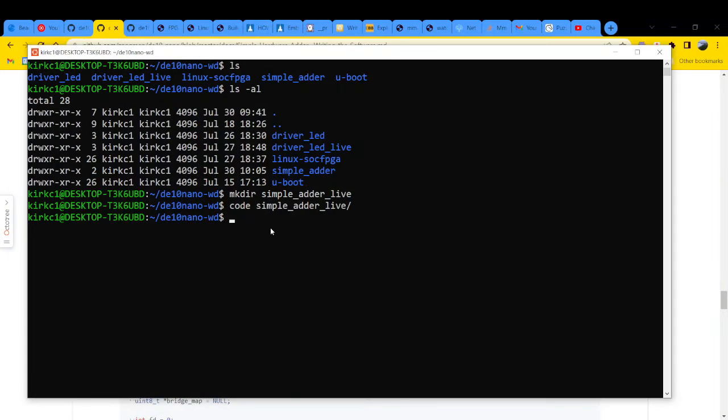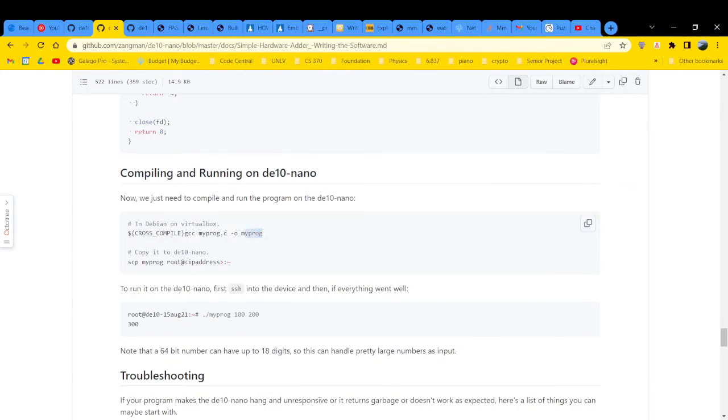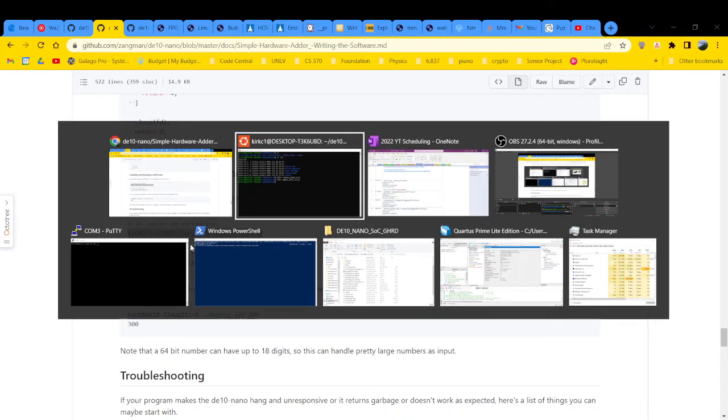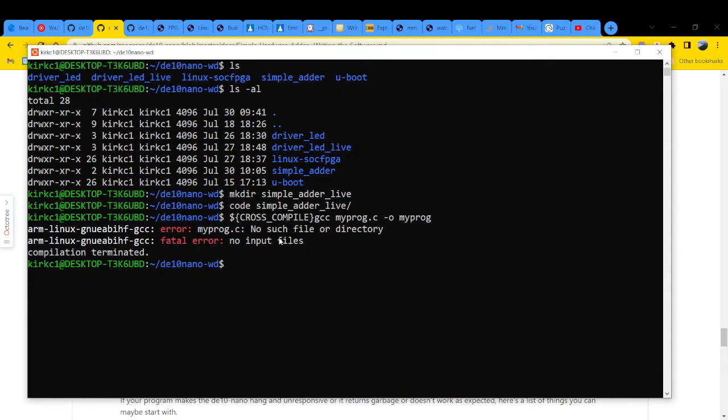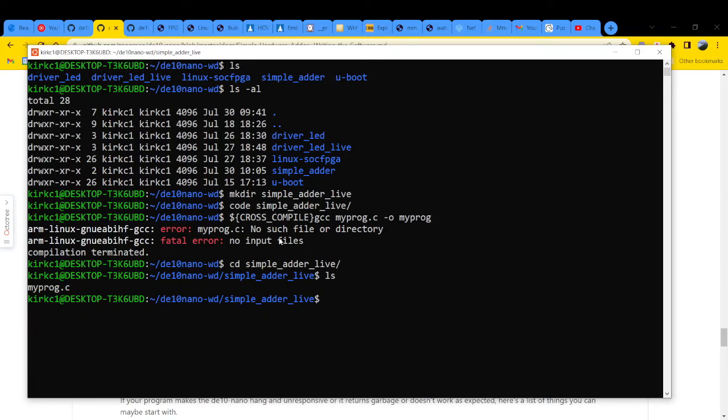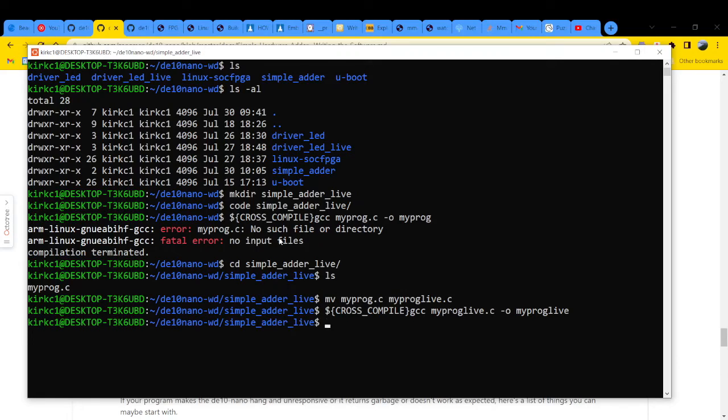Okay, so I'm going to close out of Visual Studio Code. We are now ready to build our design. So we're going to cross-compile this. I'm going to copy this command and paste it in here, push enter. And oh, I didn't go inside my simple adder live folder. And I am going to mv myprog.c to myprog.live.c, enter. I'm just doing this for the sake of consistency. We're going to make myprog.live.c. Okay, push enter. And that should have worked.